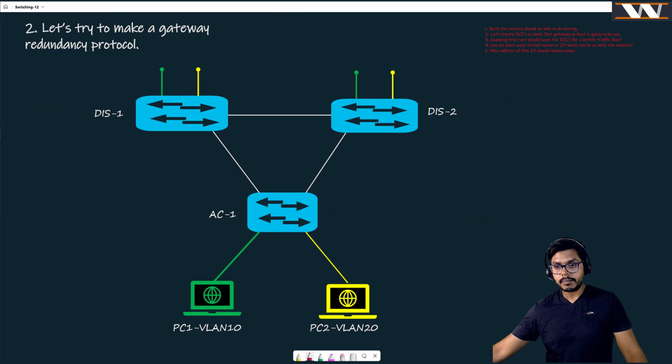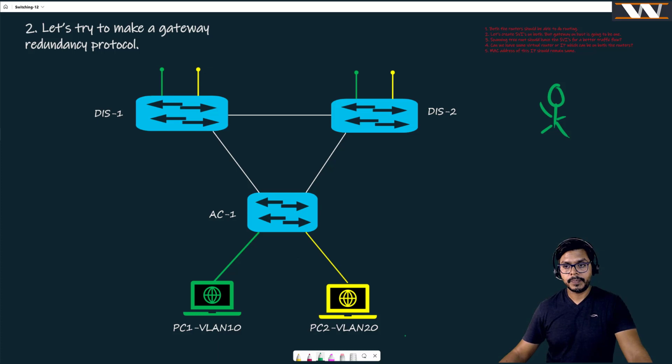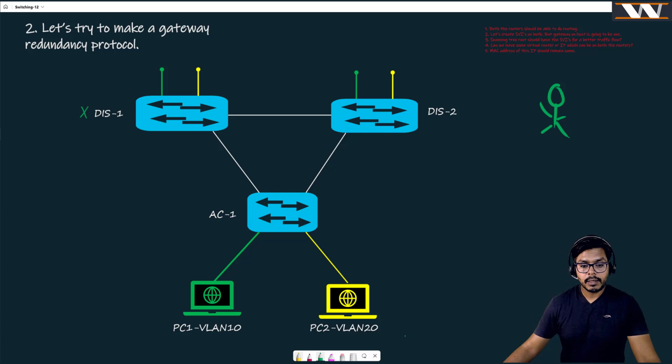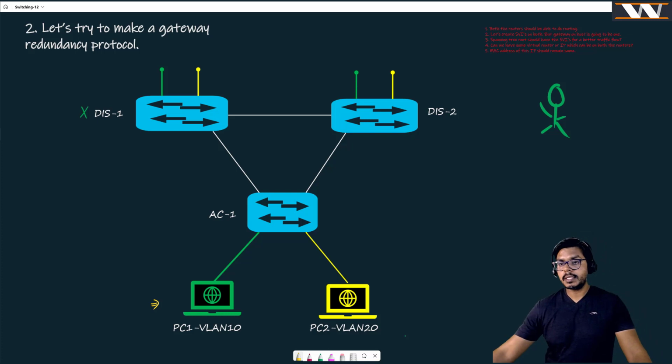So maybe we have our Mr. Rahul ji here, and we have informed him that, Mr. Rahul, this is the problem we have been talking about. The problem is that if this distribution switch goes down, then PC1 is not able to send traffic anywhere apart from VLAN 10. What should we do? And Mr. Rahul is thinking aloud here, right? And suppose right now, till now, we do not have any knowledge of HSRP. We do not know.